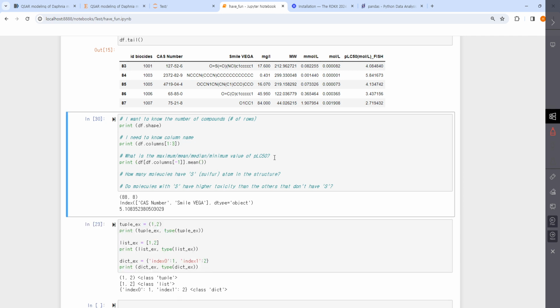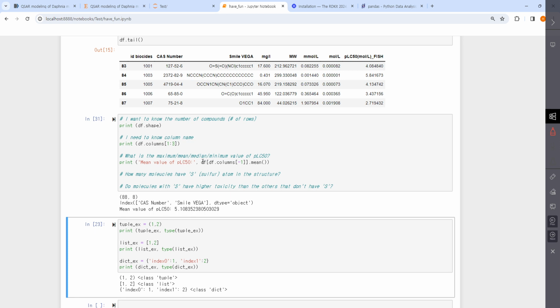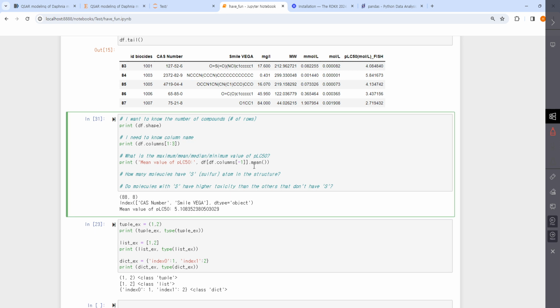I just want to have the average value. And there's one tip for using print. You can just add a comma and then add a string, like PLC 50. Then I can print this string and this value together like this. So I just showed the example of getting the mean value. You can search for the function for the maximum value, minimum value, or median value.